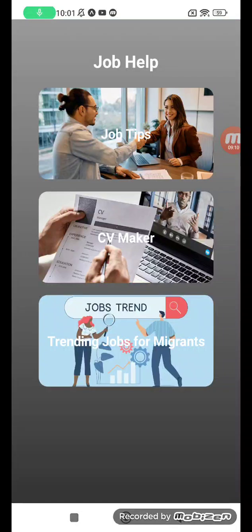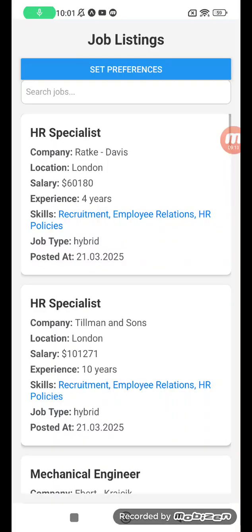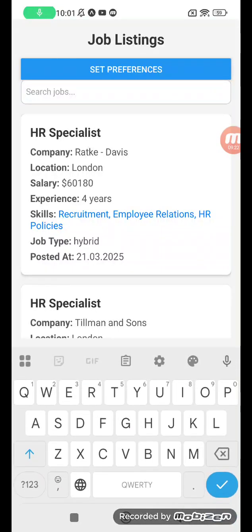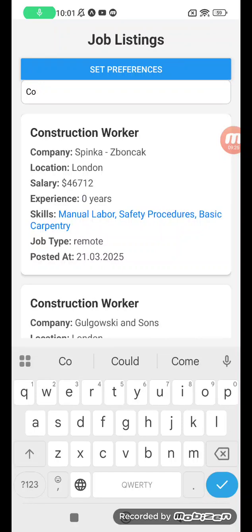And we also have a trending jobs for migrants page, which helps us to find any jobs we would like to have. And it uses a tree search for efficient prefix search. So let's say we are looking for a job in the construction field. As you can see, the card instantly updates, and we are able to see the construction jobs.